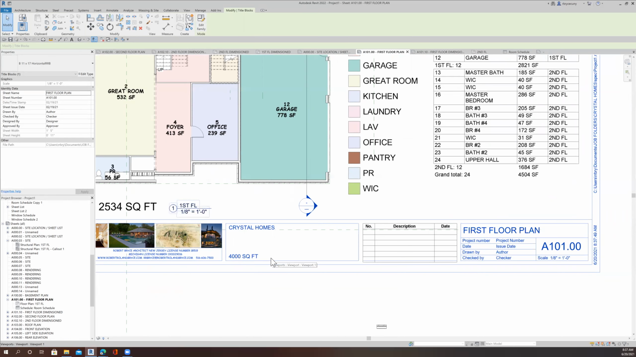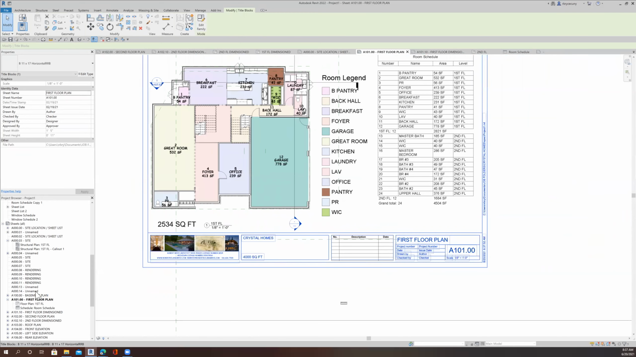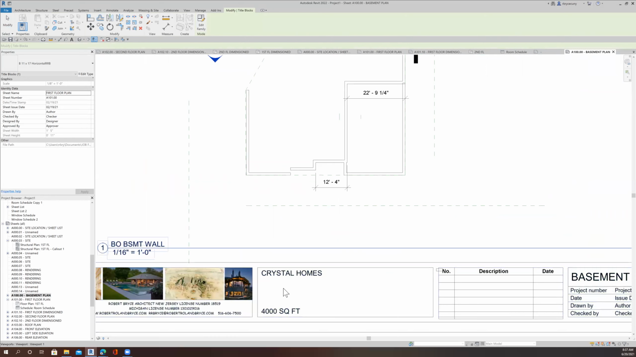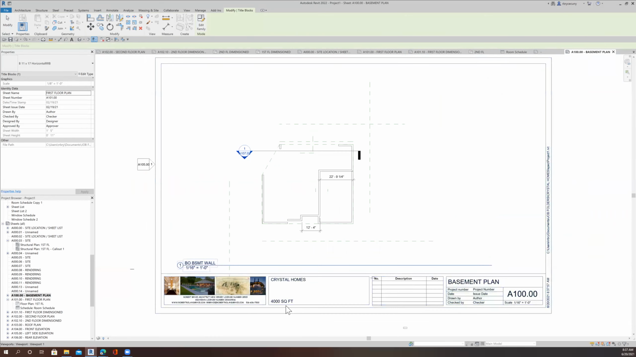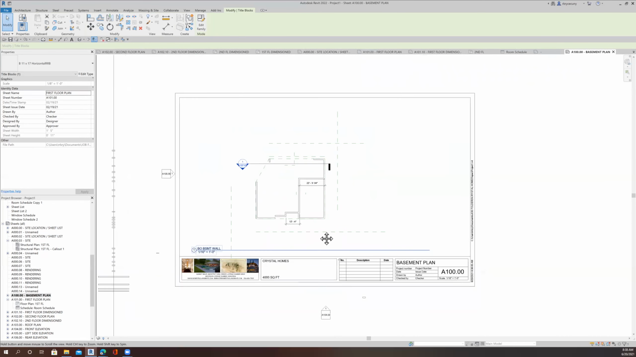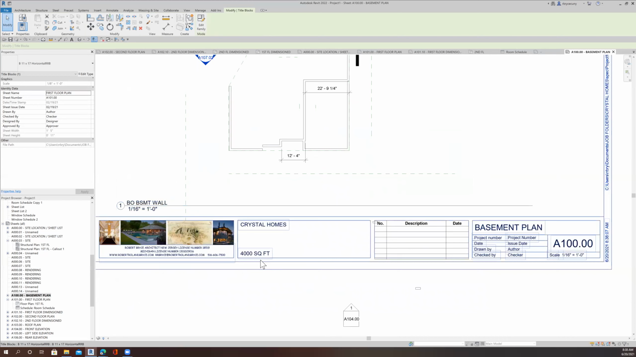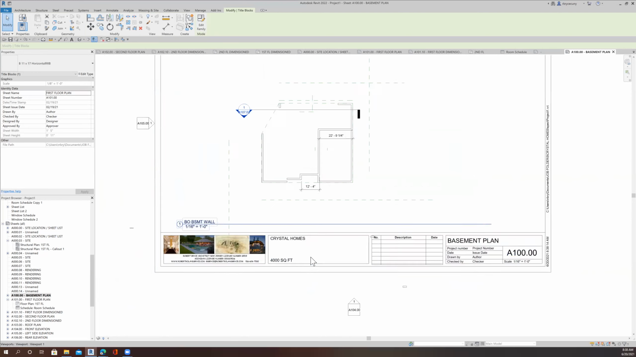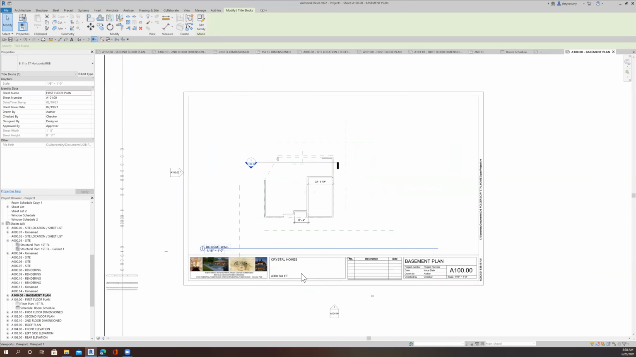then that changed every sheet. So when I go to my basement plan, for example, look at that, it's there. So I can change, these are active labels, which will work on the entire project. So that's nice, because this is a piece of information that I might want on every sheet, which is fine. Okay, so that's basically your sheets.